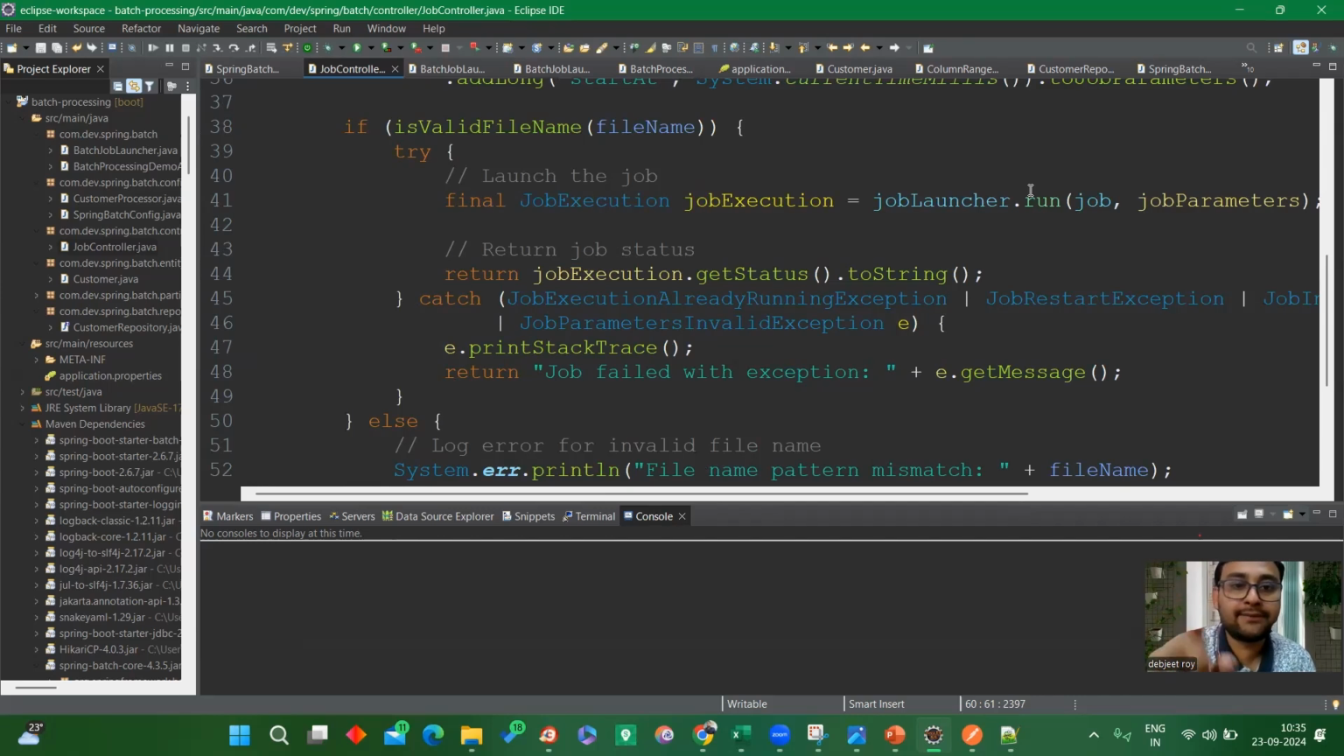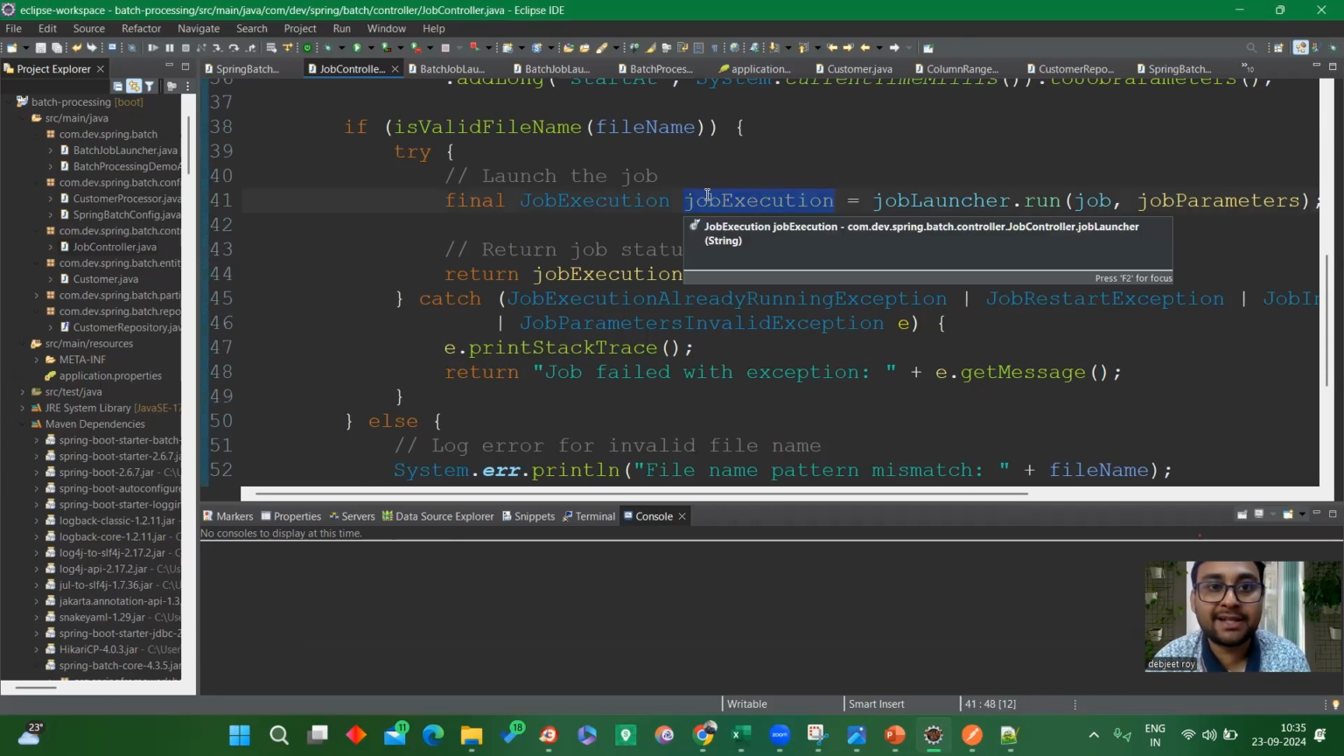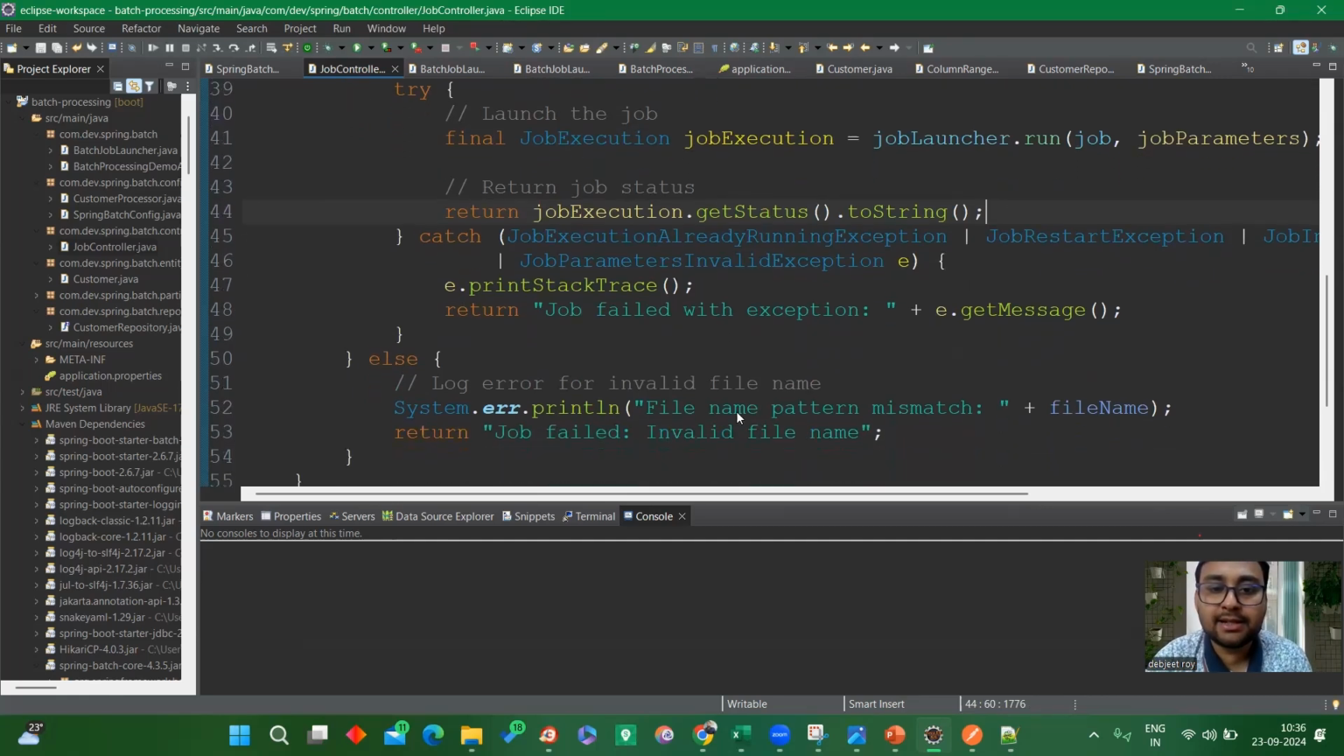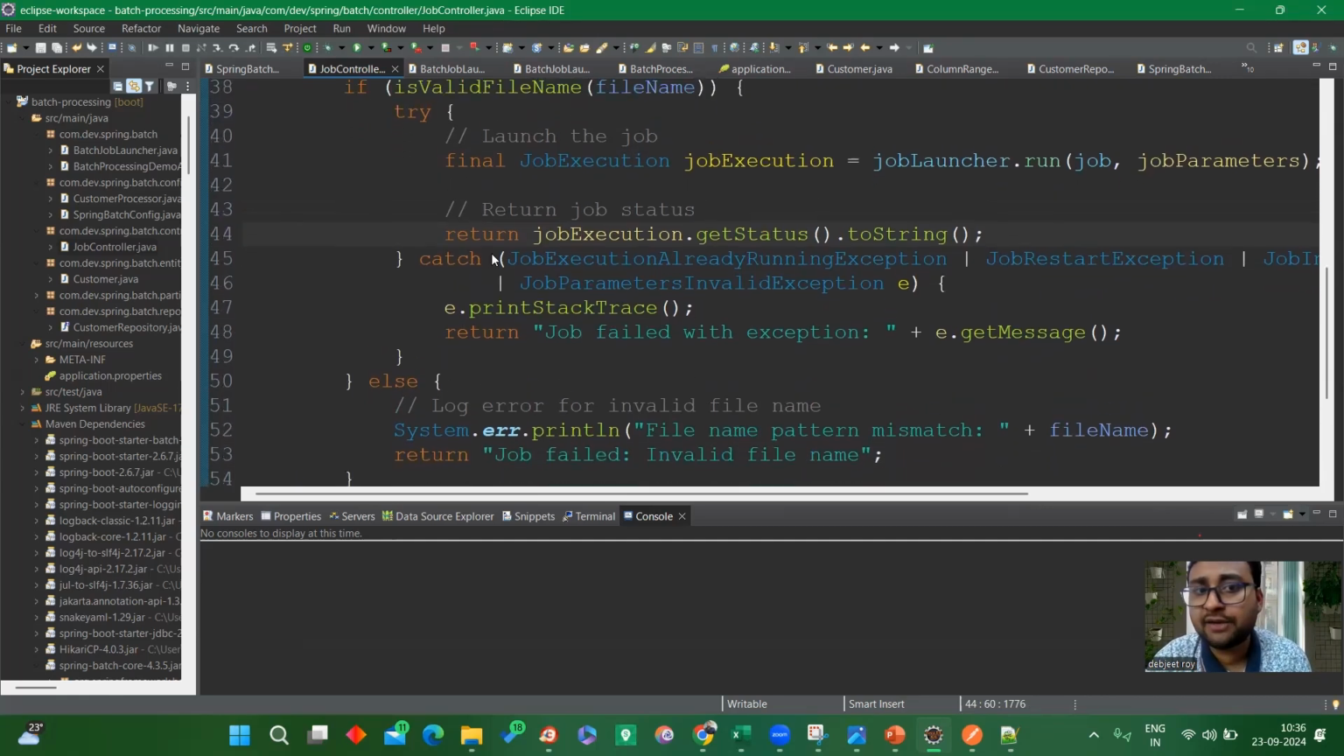Then after that, the data will come over here and we will get the job execution status, like whether it's completed, abandoned or failed. So if there's any kind of exception coming in any of the steps, this job execution status will show as failed. So this is basically how it works internally. Any kind of exception thrown in the try block will go to the catch block, and the job is failed with exception. So this is the way we have to implement a Spring Batch mechanism.